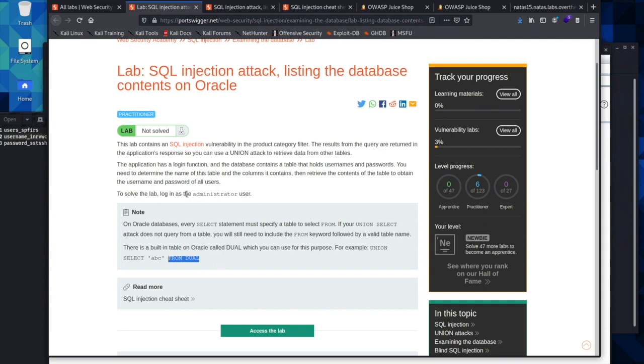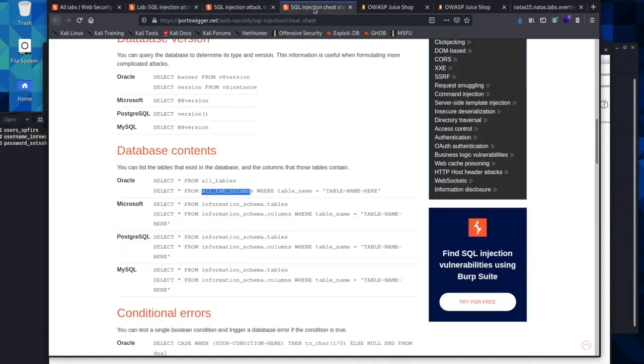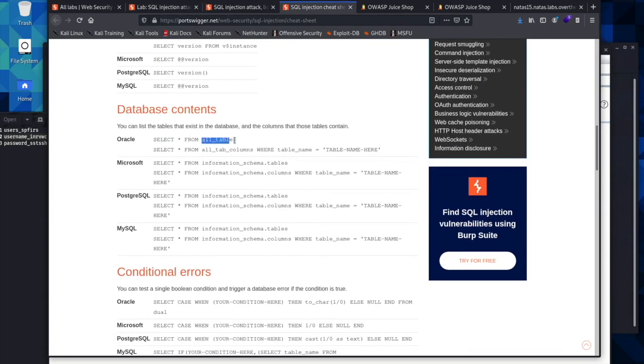And so since we're going to have to log in as the administrator, that should give you a clue to at least how many columns are going to be within the table. The other clue I wanted to give you is if you open up the SQL injection cheat sheet, you are going to be using all tables instead of information schema. In the last lesson, we used information schema as our default. Well, that's not what we're going to be using this time.